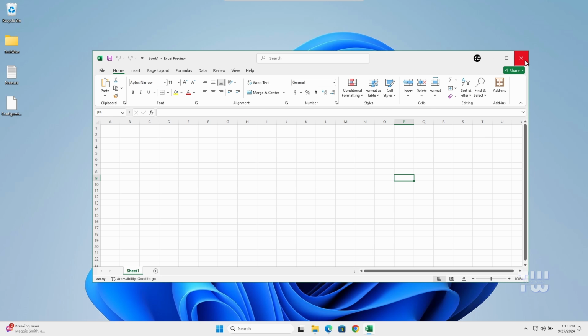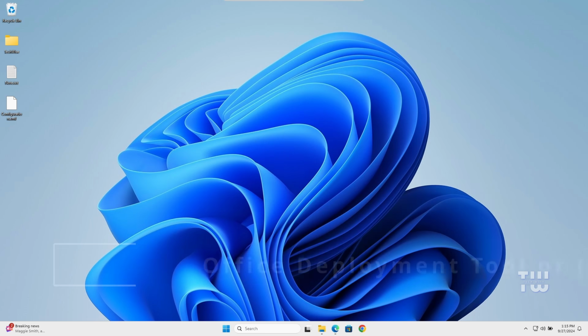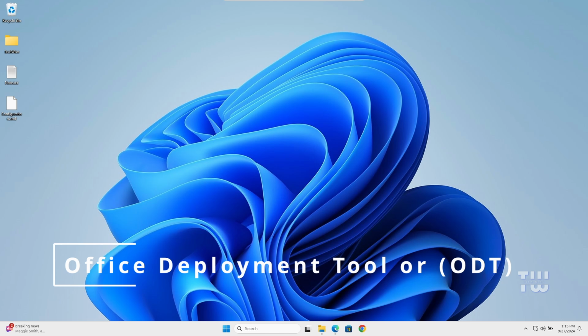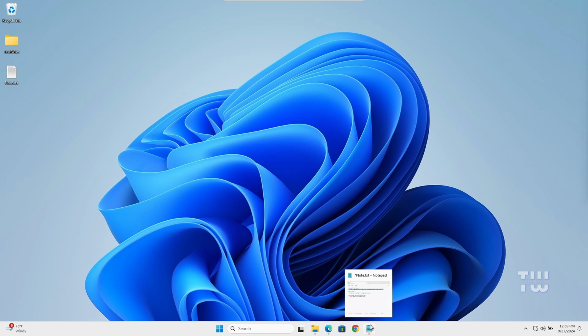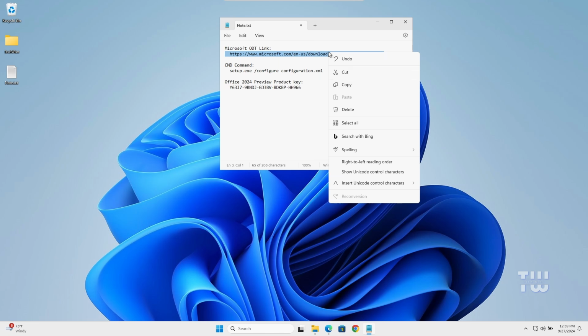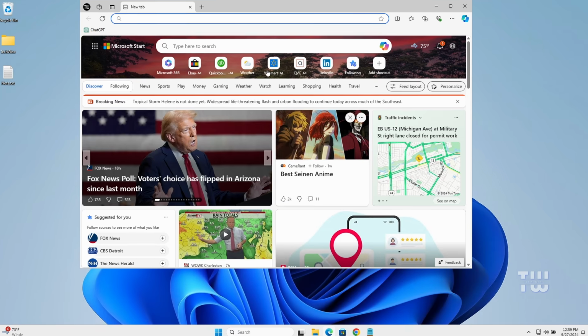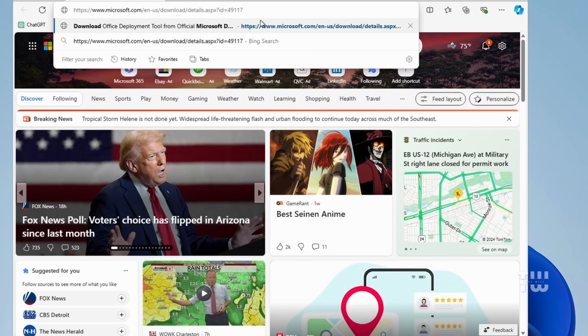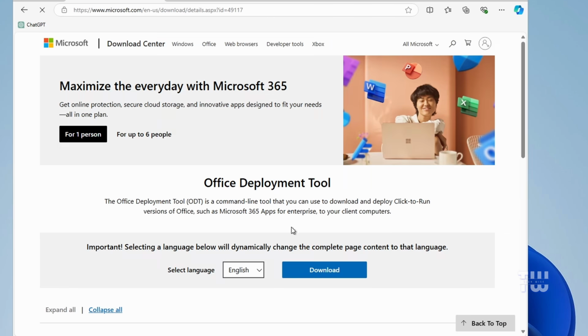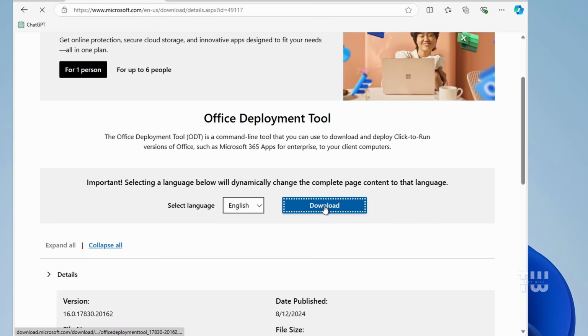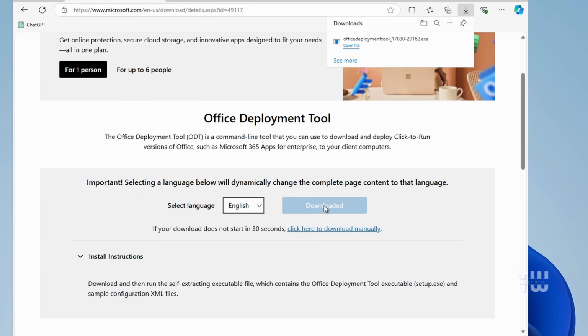Let's get started. The first thing you'll need is the Office Deployment Tool, or ODT, which you can download from the official Microsoft website. Let's open your browser and go to this page. Scroll down a bit and click on the blue download button. I left the link to this page in the descriptions.